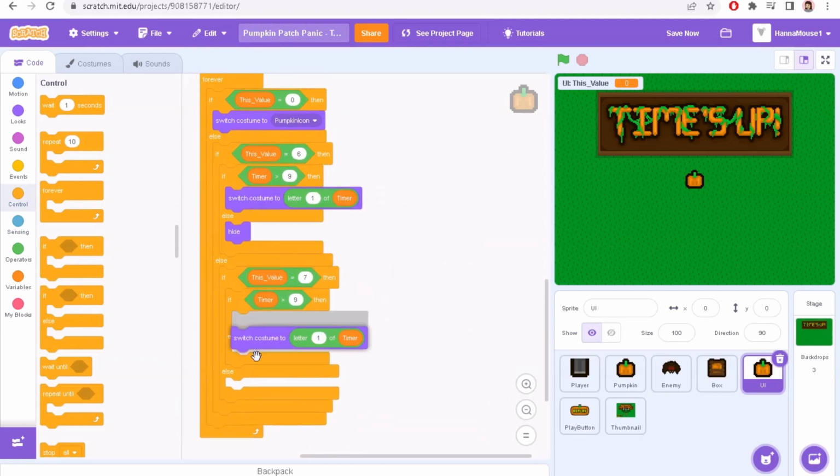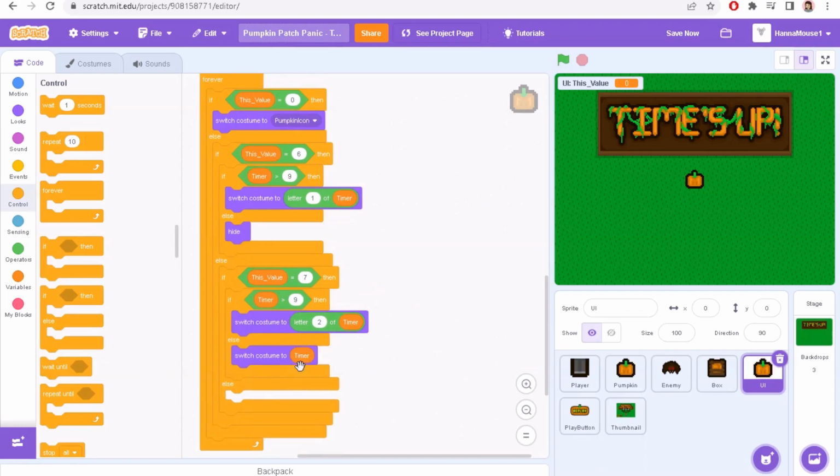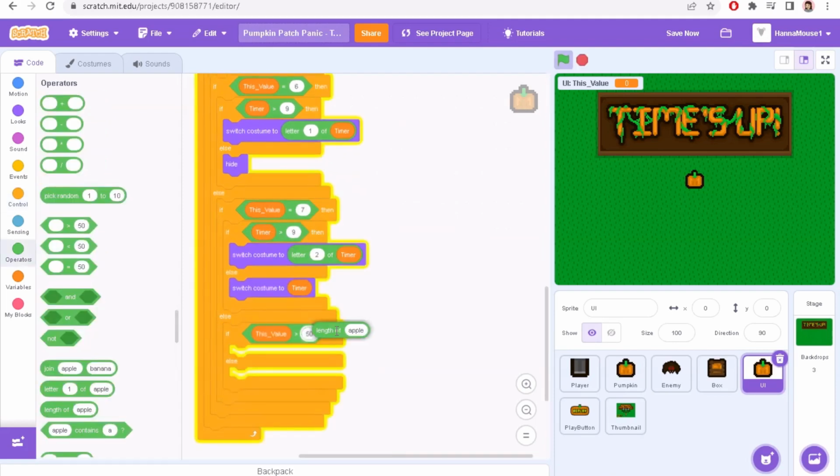In the if portion, switch costume to letter 2 of timer, else switch costume to timer. The rest of the clones will all go to displaying the score. We need to check whether the clone is needed to display the score, so add in an if else statement with the condition this value is greater than length of score.